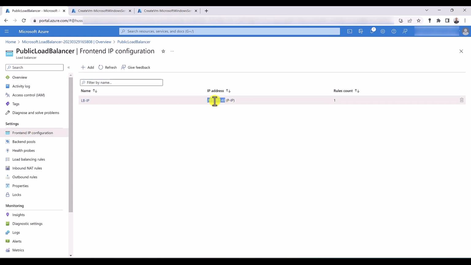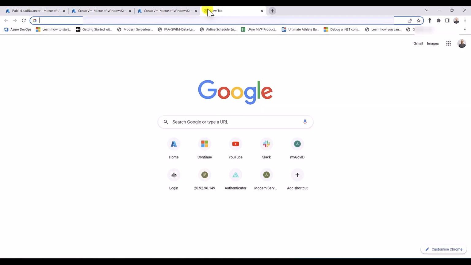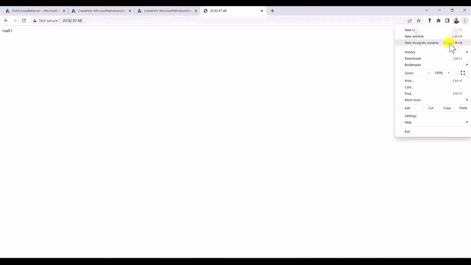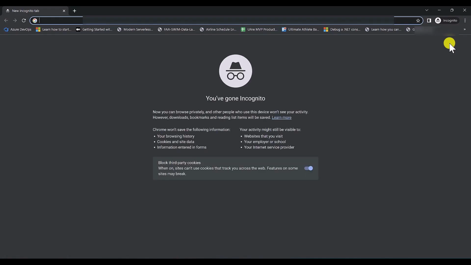And let's copy the IP address of our load balancer. And let's open a new browser tab and let's paste our IP address. As you can see here, it browses to VM01. And no matter how many times you browse, it is gonna stick to VM01 because of the caching. So let's open incognito window and let's paste the IP address. As you can see here, it went to VM02.